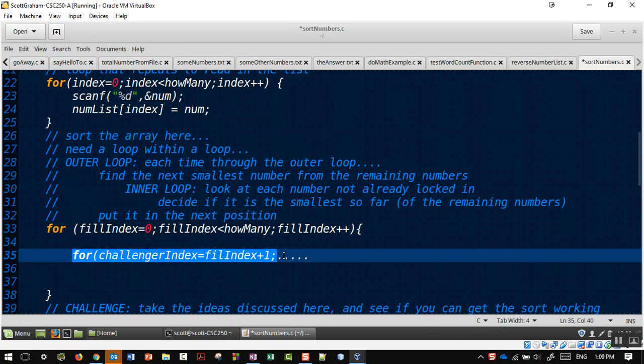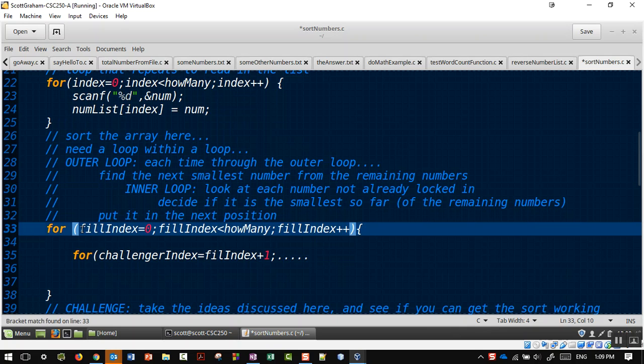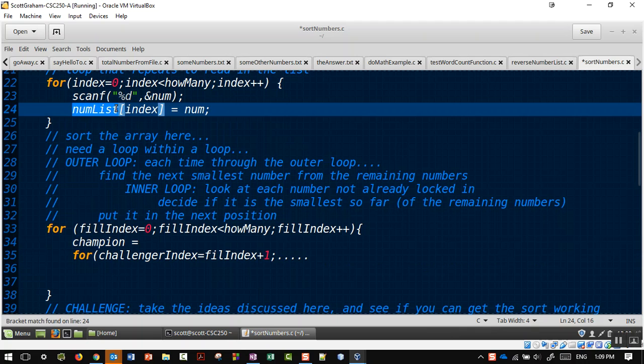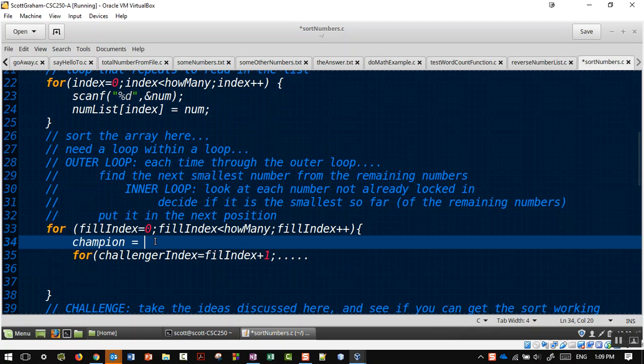So if that is how we define our challenger, our champion is whatever is in that fill index position. So I'm going to say champion equals, what is the name of our array? Our array is numList, so numList, and then we pick box fill index out of numList, like that. And that is our champion.